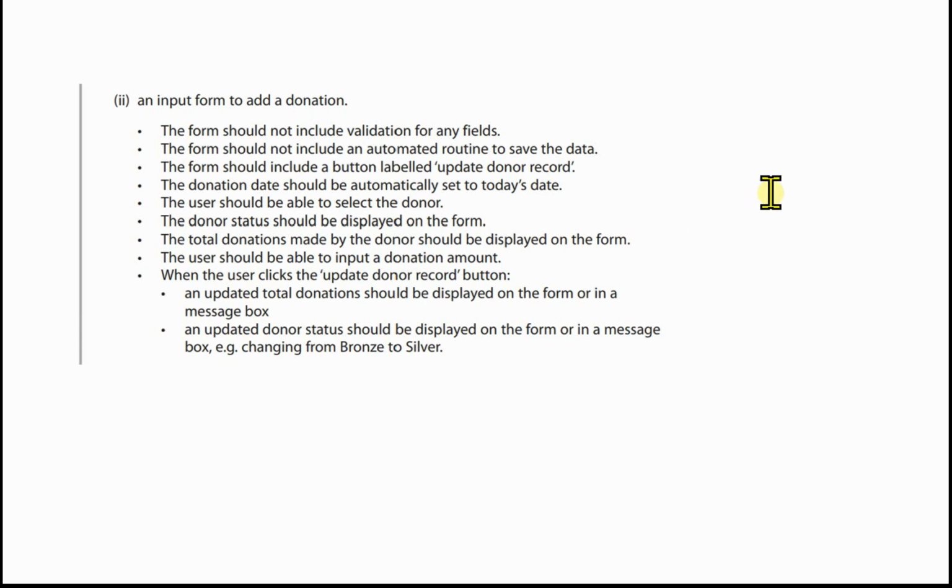When the user clicks the Update Donor Record button, an updated total donations should be displayed on the form or in the message box. An updated donor status should be displayed on the form or in a message box, e.g. change from bronze to silver.